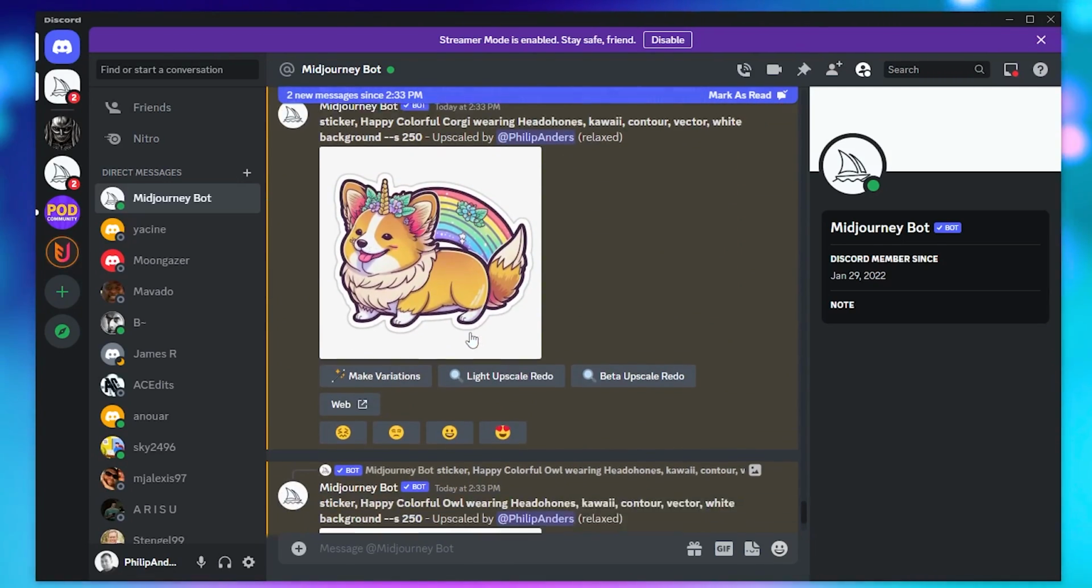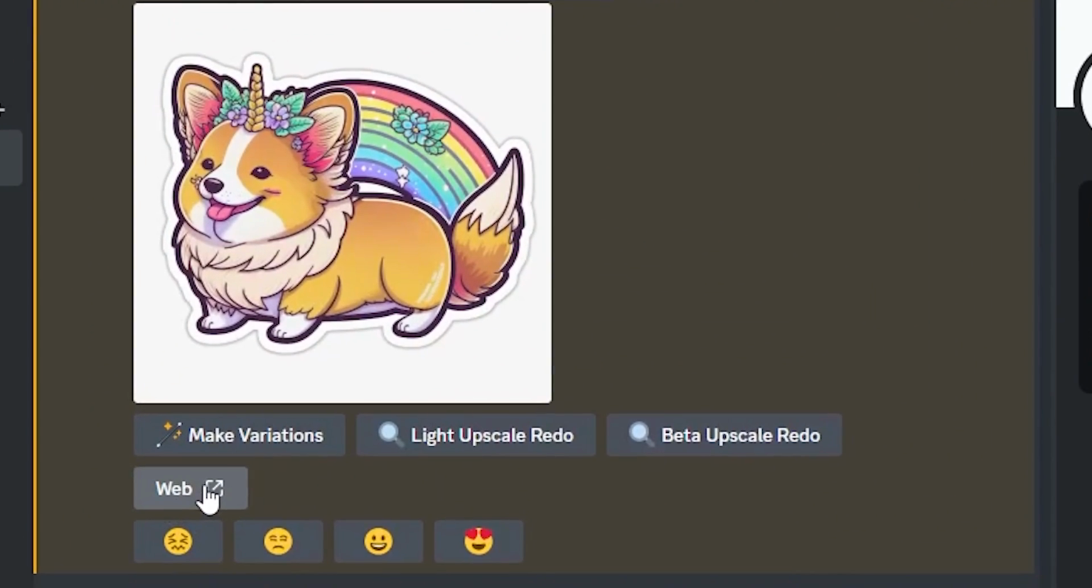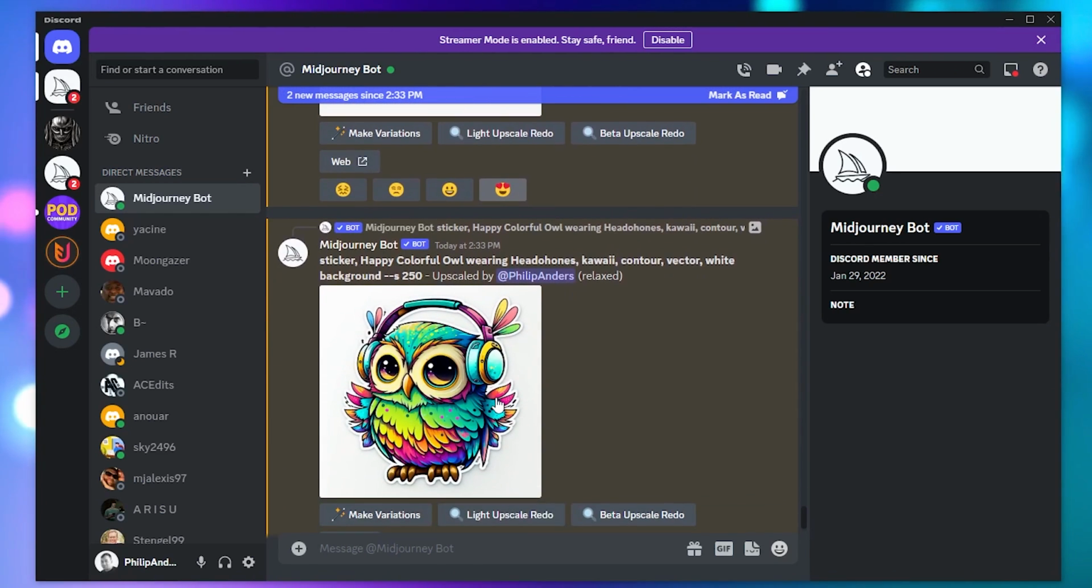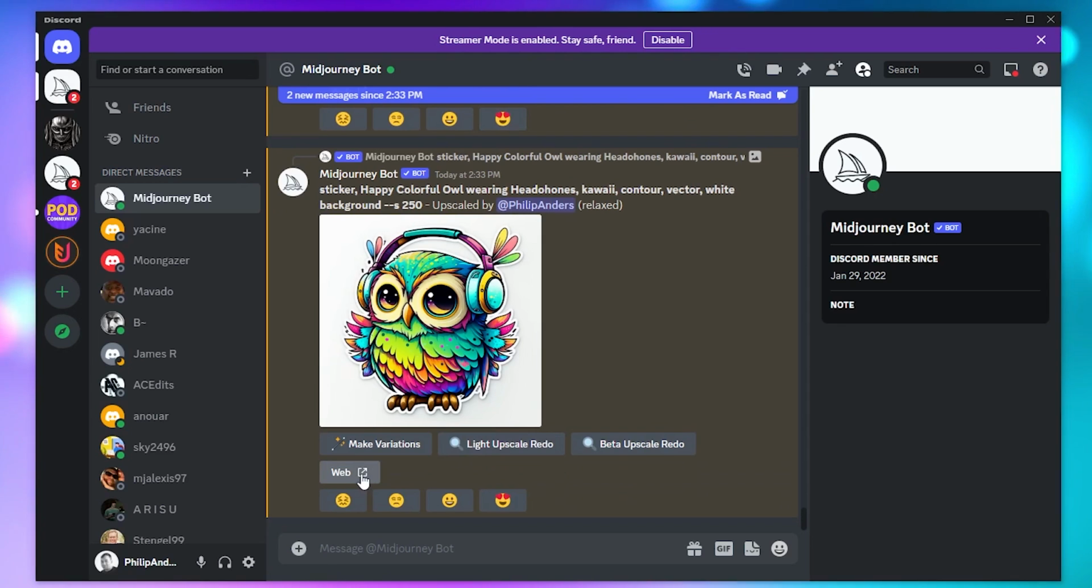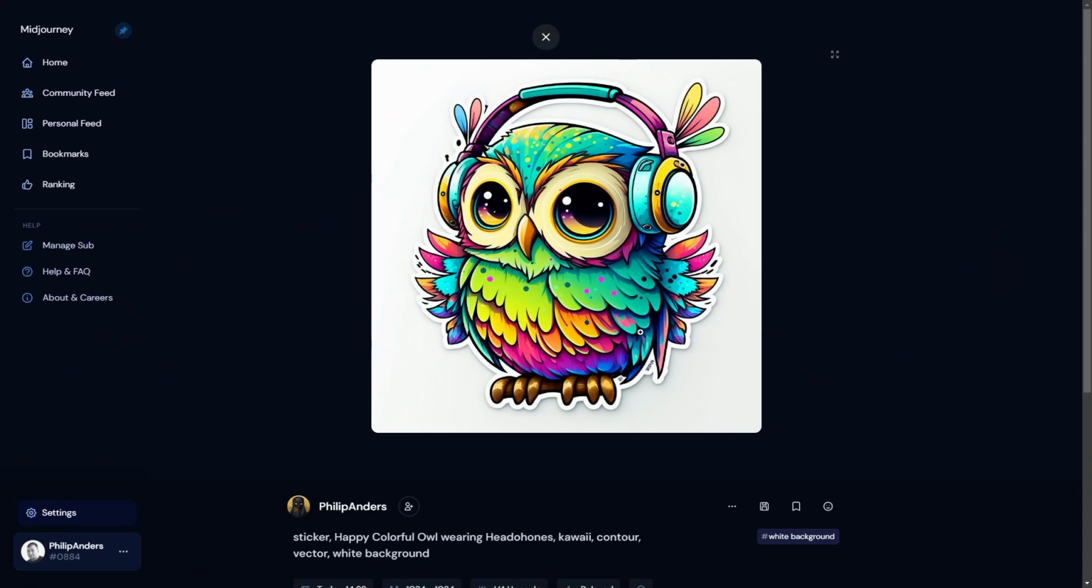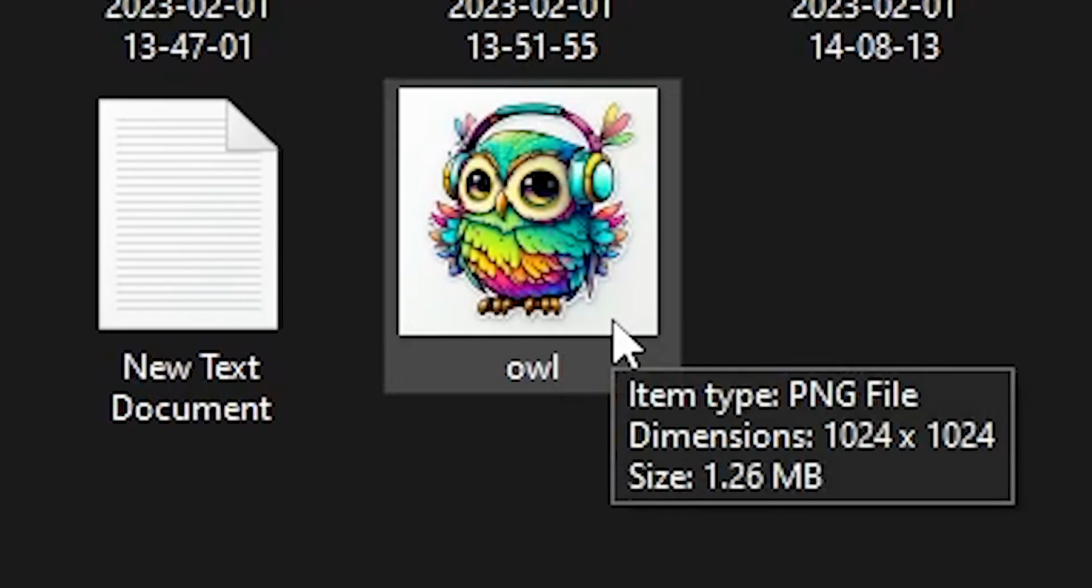And now, once you're happy with them, what you can do is click web right here, and that's going to bring them up in your Midjourney account in your web browser. I'm going to do the same for the owl, which is off screen right now. I'll have to pull it over. We're going to download these designs right here by right clicking on the image and then clicking save image as. Once you've downloaded your stickers, you will probably notice that the dimensions are 1000 pixels, which is not amazing for printing.